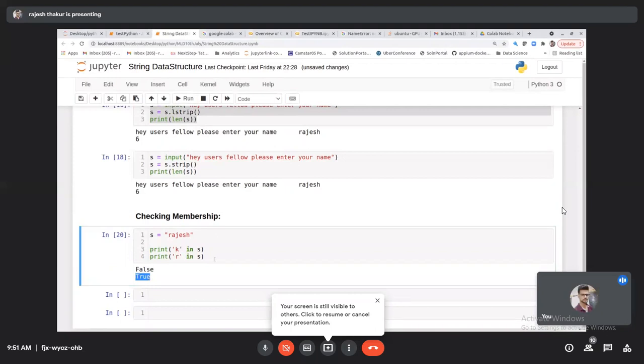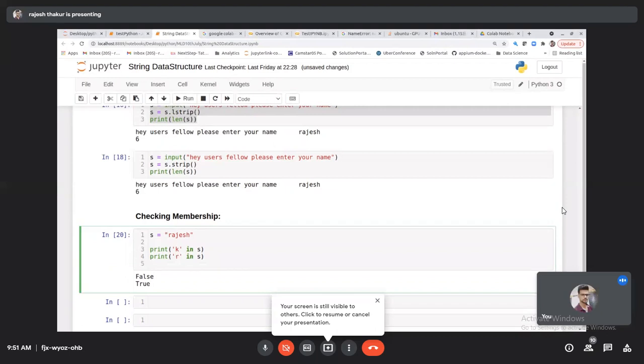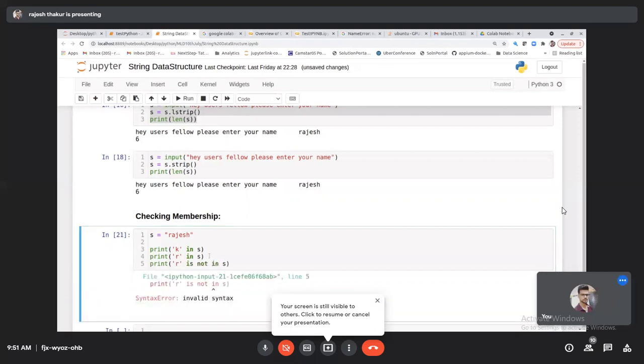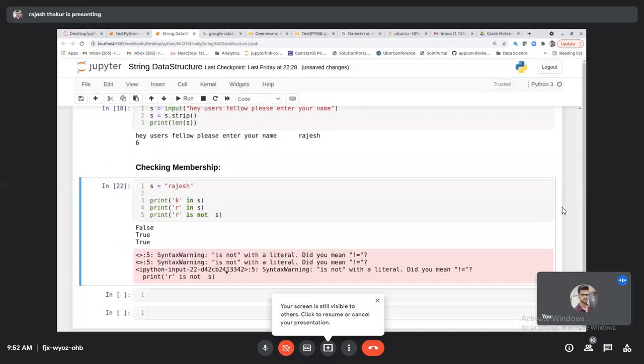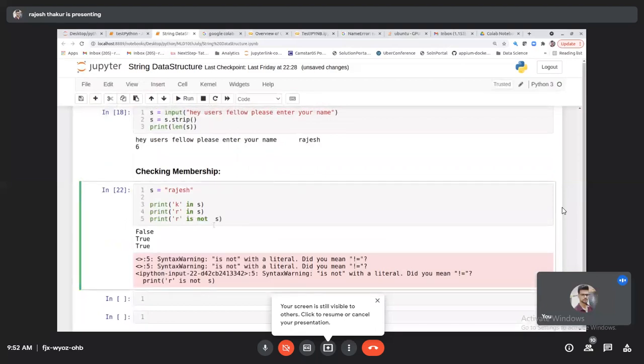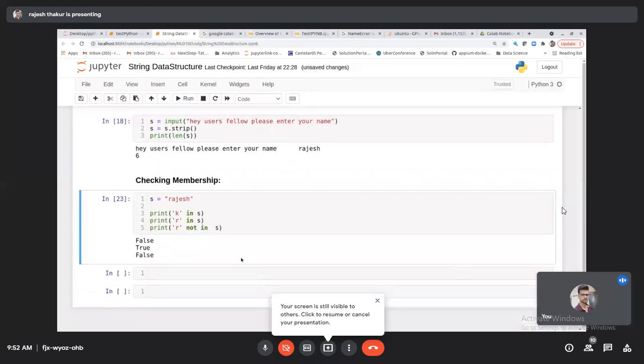Let's suppose we want to put some kind of negative interrogative sentence. So here I'm going to write R is not in S. Syntax error is there. Anyway, this syntax is not correct. It should be not in. Yes, this is the correct syntax. So can you see this? I am checking whether R is not in S, so it's saying false. Why is it saying false? Because R is there.